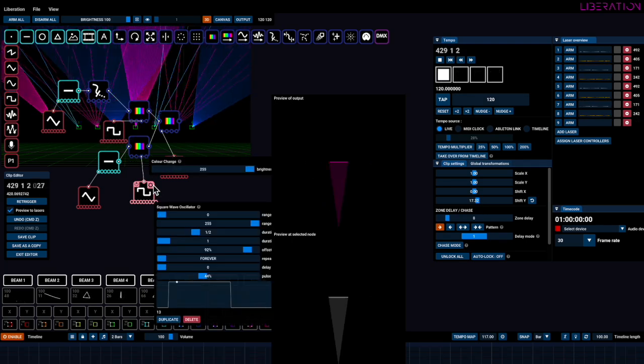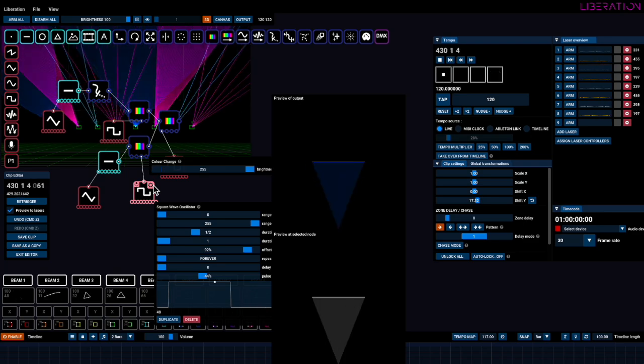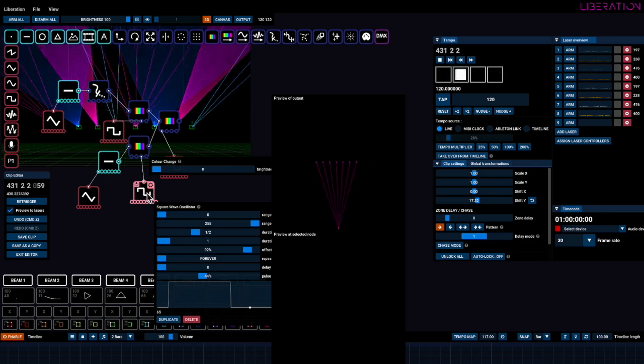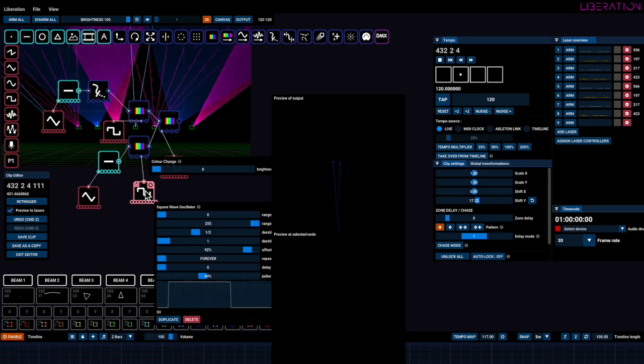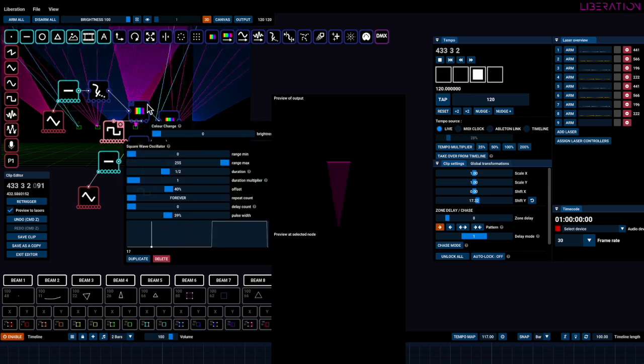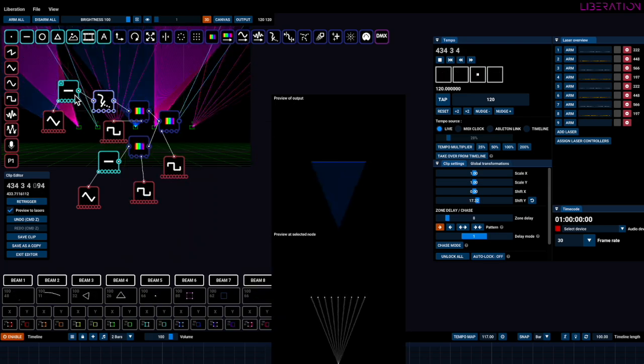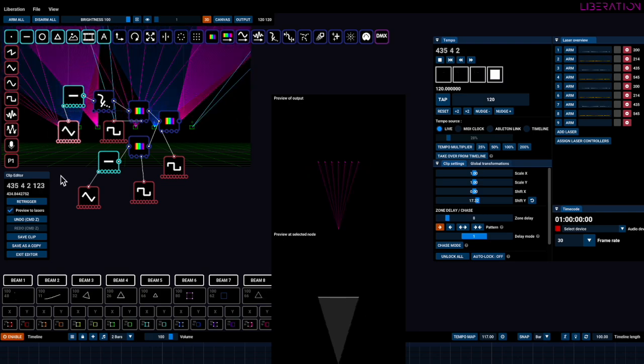So yeah, I think here is probably a valid use case for this technique of turning the brightness on and off to make things jump in and out. Yeah, I don't think I've got any improvements here. I think this is fine.